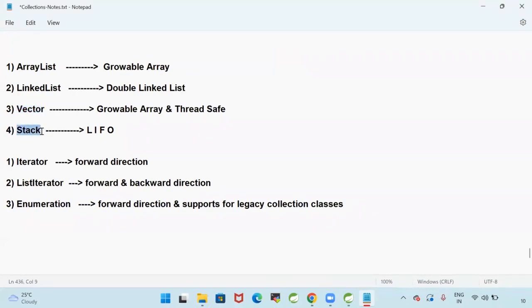Next one is stack. Stack is a collection which is following LIFO, last in first out data structure. Stack is also a collection class implementing list interface, last in first out.